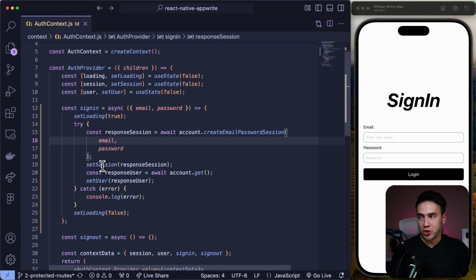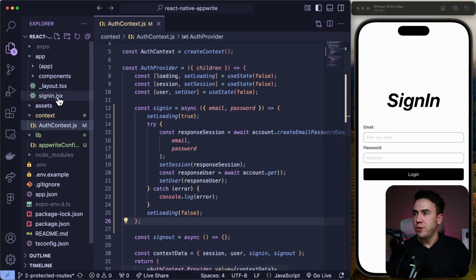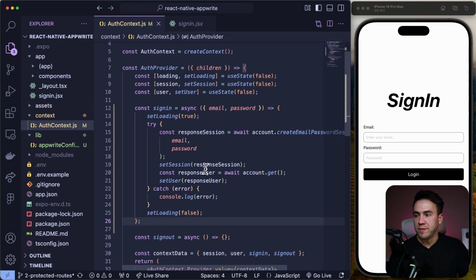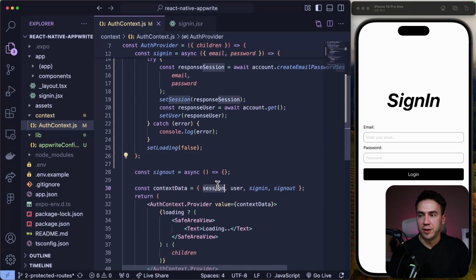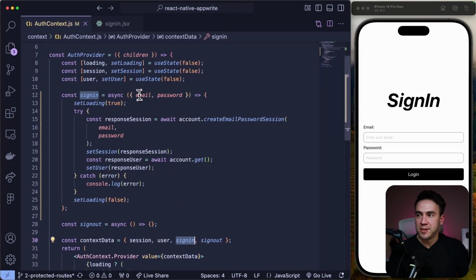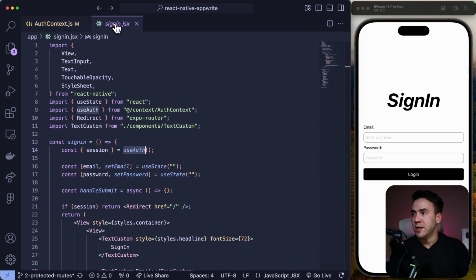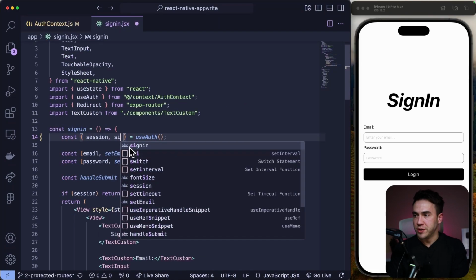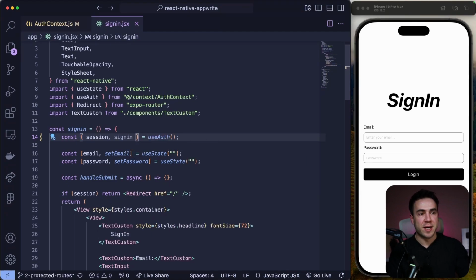Now we want to go ahead and trigger this. So let's go into the sign-in page here. And here we're already calling useAuth, which gives us access to the session that's being passed down. Now we also pass in the sign-in function as well. So we have access to that. We can pass this through and go ahead and call this. So here we're passing down session, then we're going to call sign in. We also want to pass that down.